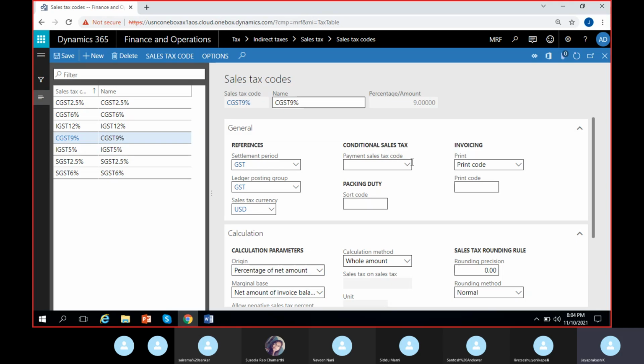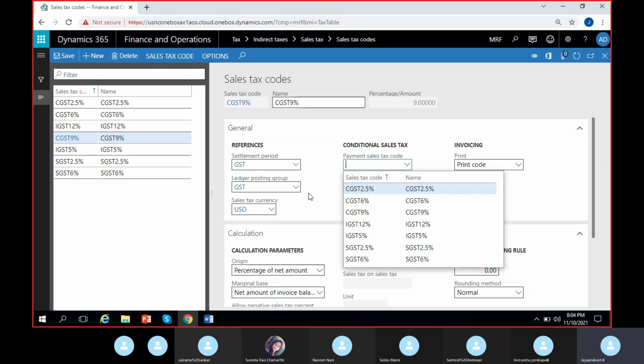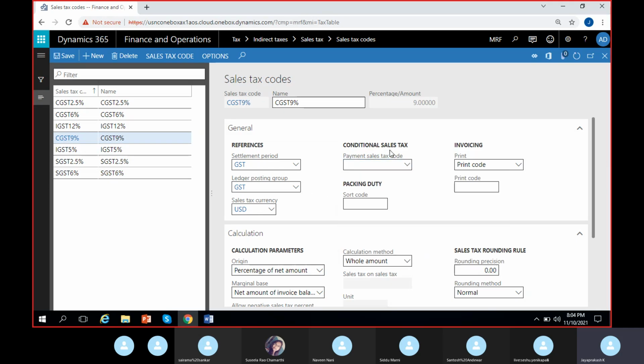In that conditional sales tax code option, you have to select another tax code within the tax code. So that particular amount will be paid during the invoice, and the remaining amount of tax calculated will be settled at the time of payment of the invoice. Conditional sales taxes come with a lot of different conditions, not with a single condition. Okay. So I'm not adding any conditional sales tax here since it's not required or not commonly used by clients usually.